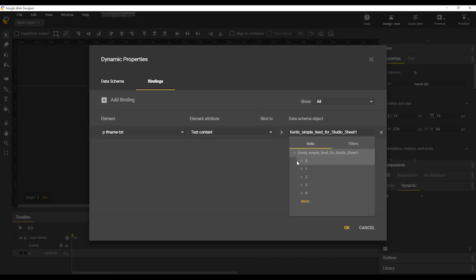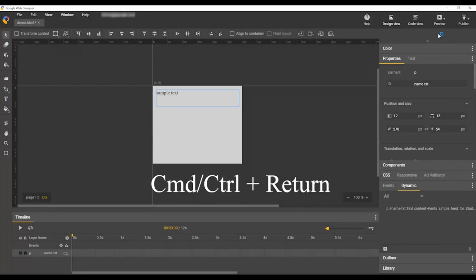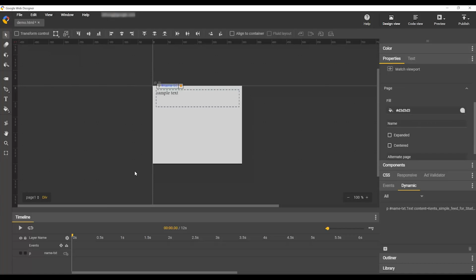So now each item appears here, everything from my spreadsheet. I'm going to choose name and OK. I can check this works already by Command Return, and I'll see this text has been replaced with actual data from my feed. So everything's looking good.